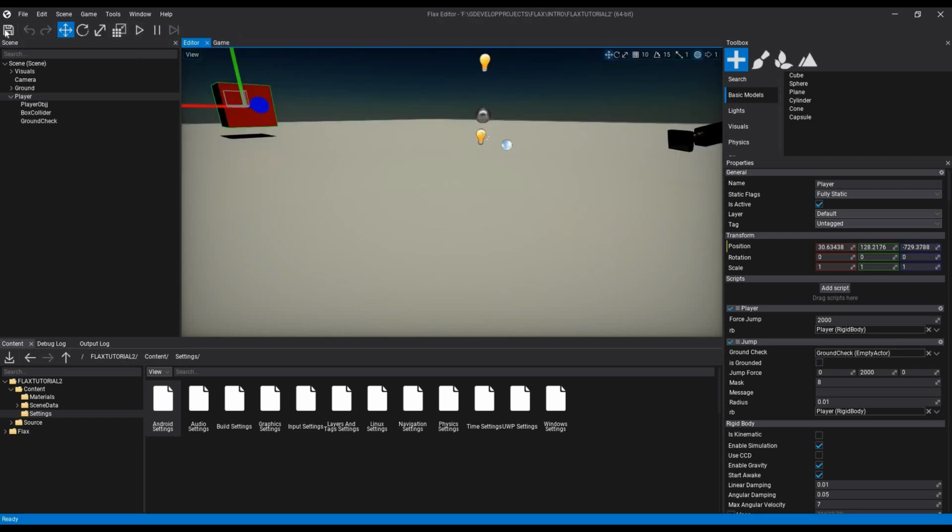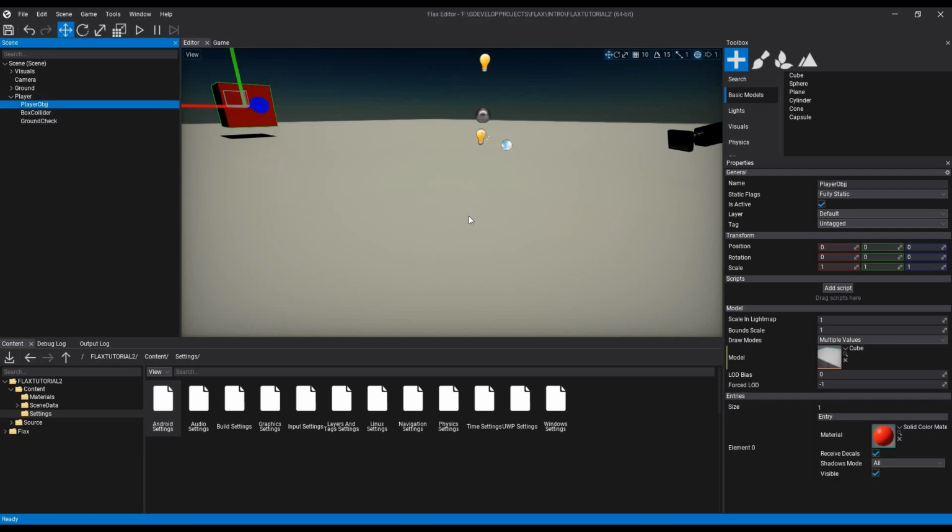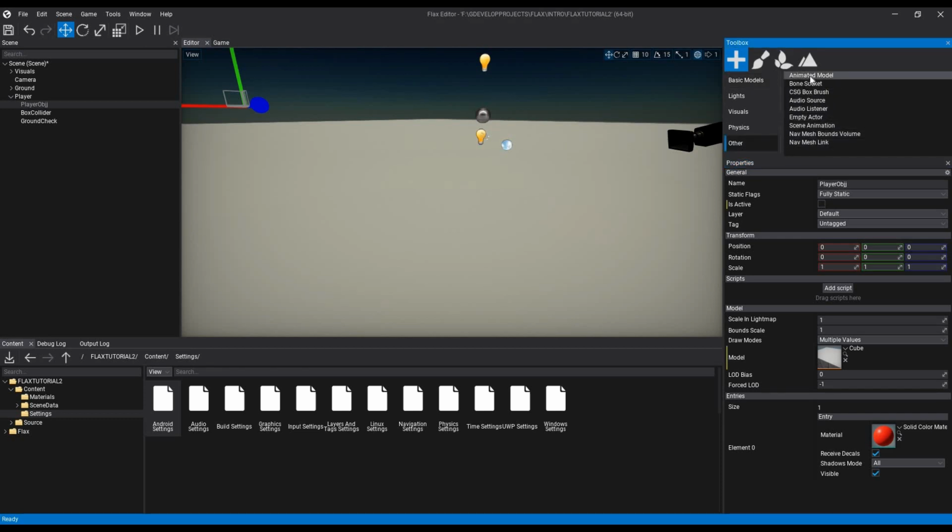Let's address now the animations. The animations in FLAX engine are slightly more complex than in other engines and have more elements to be taken into account to be able to work correctly. The first thing is that we need to add an animated model to the player. It can be found in the toolbox under the Others option.